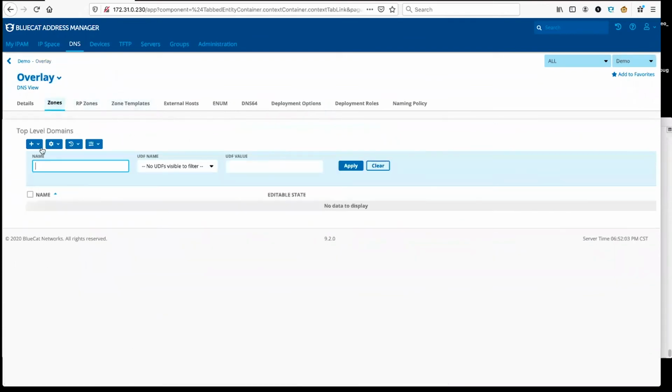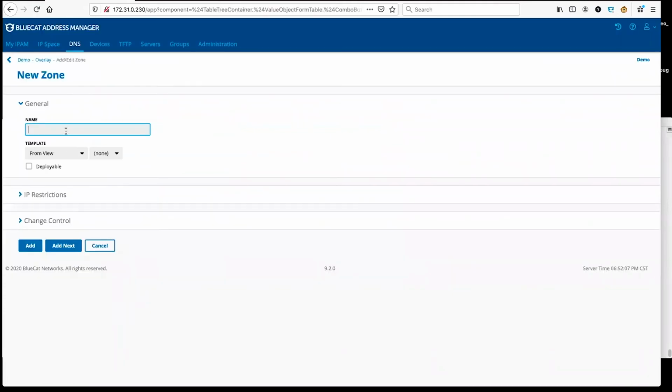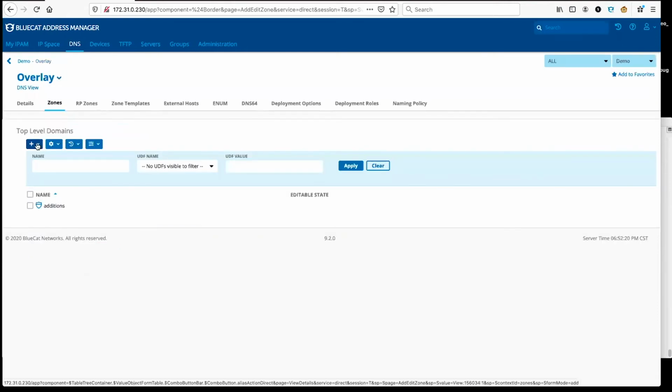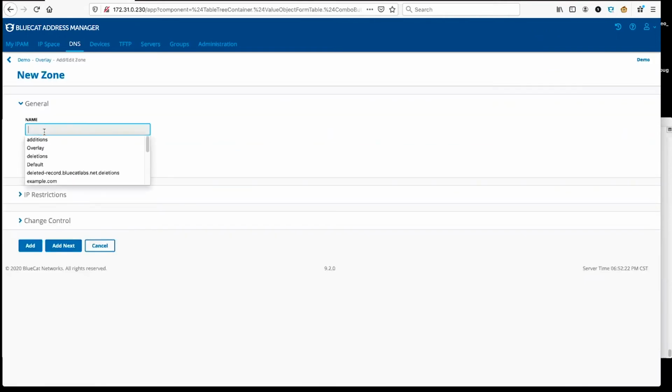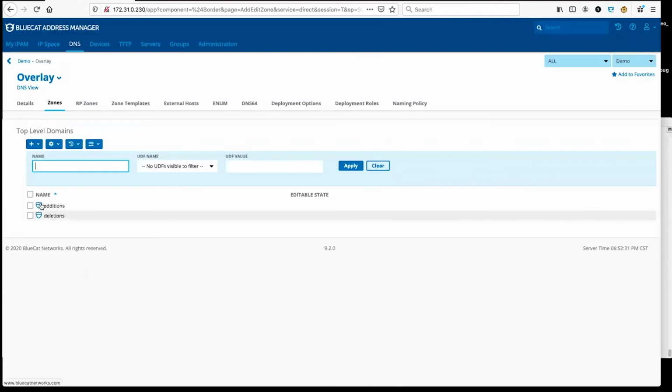So now we need to add some zones to our overlay view, and they need to match our response policy statement that we just made. So I'm going to make an additions zone, and we need to make sure that they are deployable because top level domains default to non-deployable. And I'm going to create a deletions zone. And it's important that they be spelled correctly. And that one is also deployable.